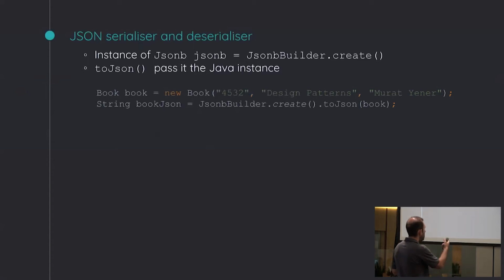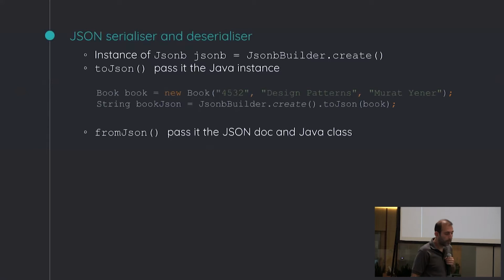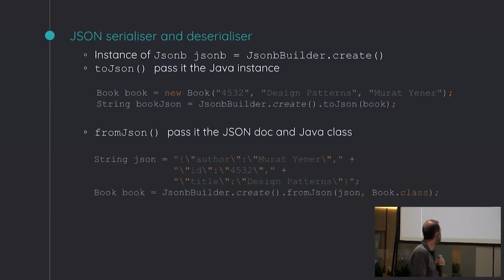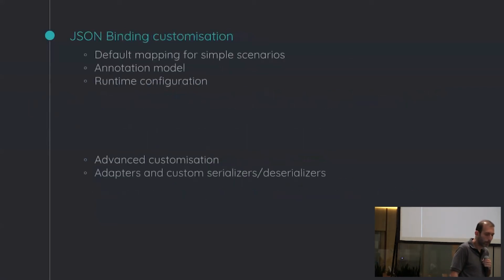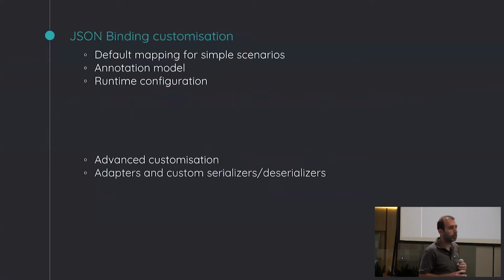overloaded toJson method, which receives a Java object and serializes it into a string. And similarly, fromJson will receive a JSON string. Again, this is the simplest fromJson implementation. This one will receive a string and the class type, and will create the Java object from the JSON. For simple scenarios and for most common cases, the default mapping behavior is mostly sufficient. However, for more complex scenarios, there are several ways to customize the behavior to your needs. I'll introduce them a bit later in the talk.